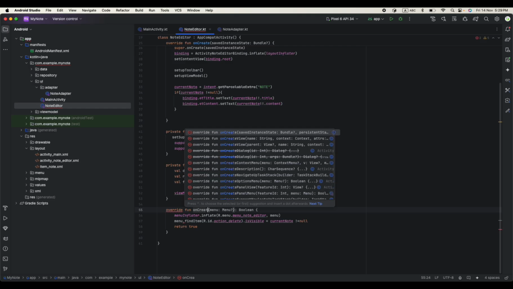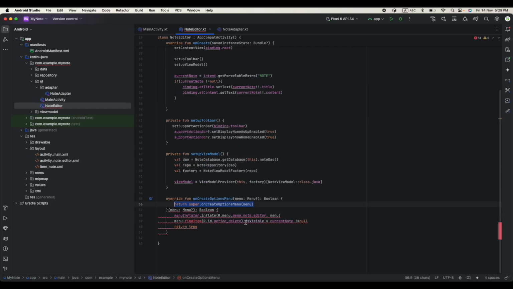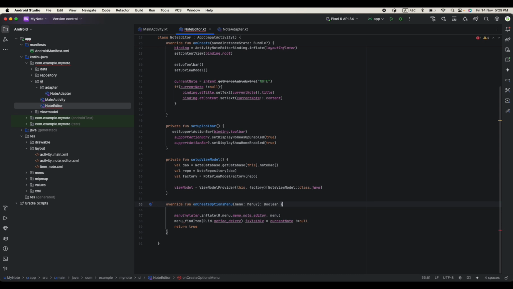On create options menu, all good. Menu is menu. Okay, this is our menu.